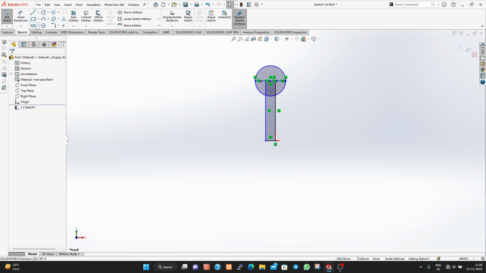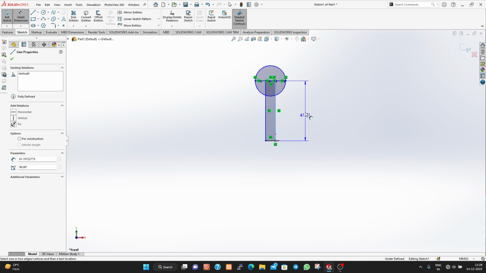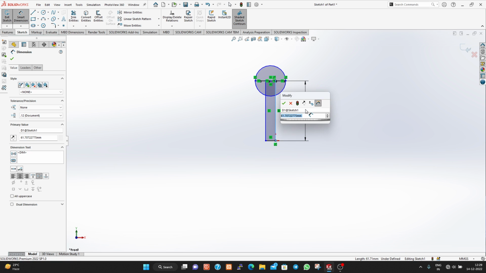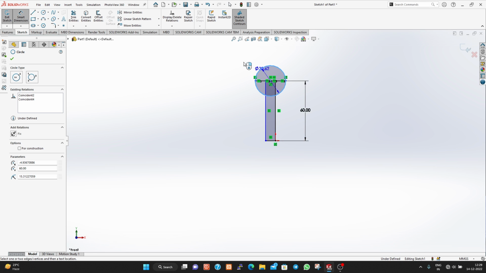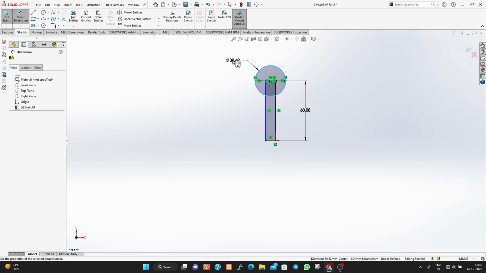Now what we are going to do, we are going to firstly define the whole plane. So for this we are going with the 60 mm, and for the 30.